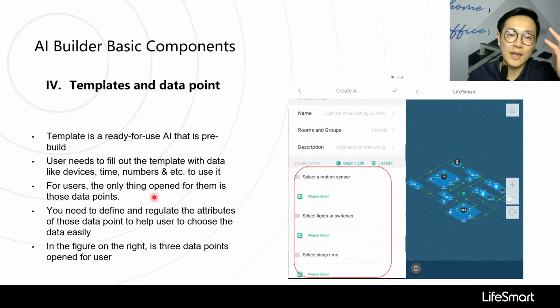You need to define and regulate the attributes of those data points to help users choose the data easily. Which means you need to set different things to regulate the data points in the AI Builder. We will demo this later. In the figure on the right, there are 3 data points open to the users. Those are the options for the end users. It makes it much easier for them, because the only thing they need to do is choose from the options here.